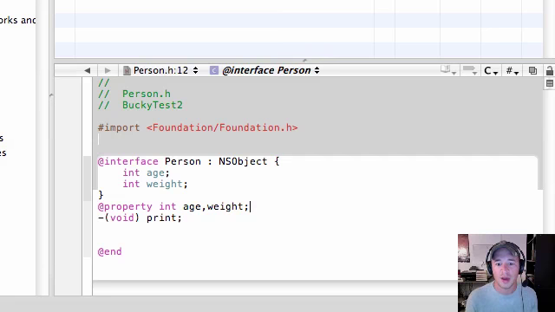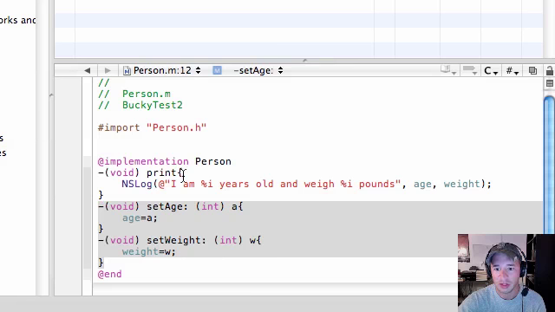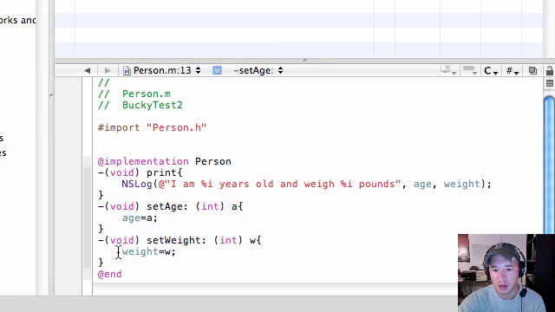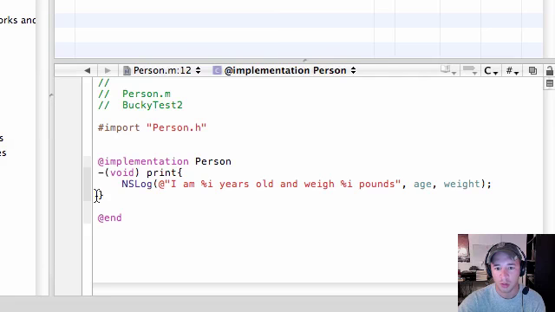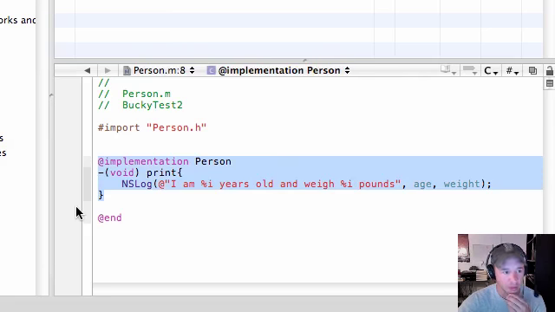But anyways, go ahead and delete your method declarations, which were those setter method declarations, because we don't need them anymore, and instead put @property. And what this does, again, like I said, identifies the variables that you want to have automatically setter and getter methods generated for. So now that we did that, go ahead to your implementation section, and again, go ahead and delete the set age and set weight right there. So now we only have one little method, our print method.